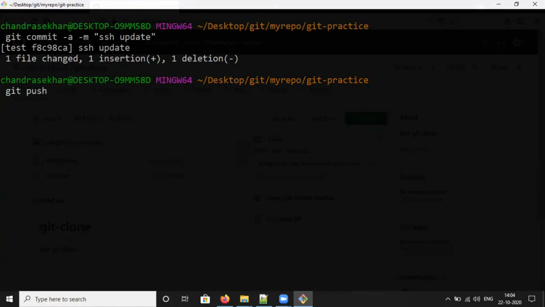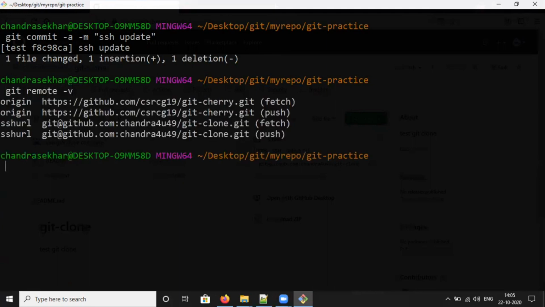Git push origin. Instead of origin, we need to use the SSH URL because we added the SSH URL. Earlier it was origin, now it is the SSH URL. If you want to check, use git remote -v. We are using the SSH URL instead of origin.